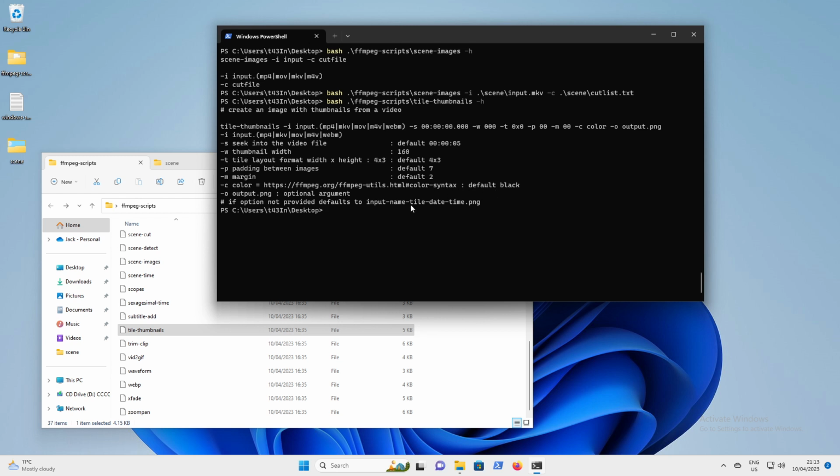So what I'm going to do is set the thumbnail width to 320. So I'm going to give it the input, scene input, and the -W option for the thumbnail width, so 320. Again, I can specify an output, but I don't have to. So that's going to kick in. It looks like it's hanging, but it's actually going to do stuff. Got to be patient.